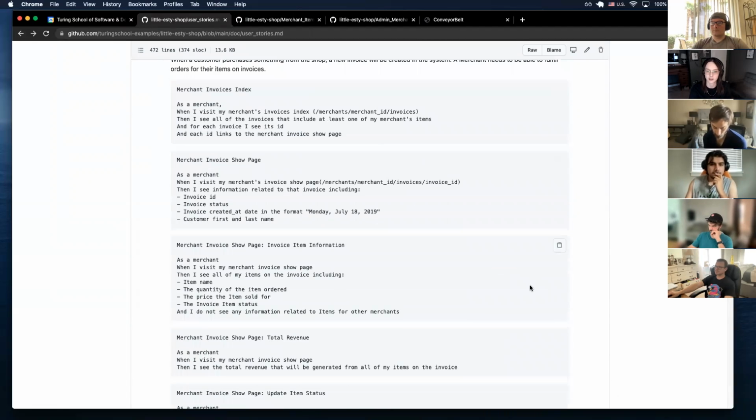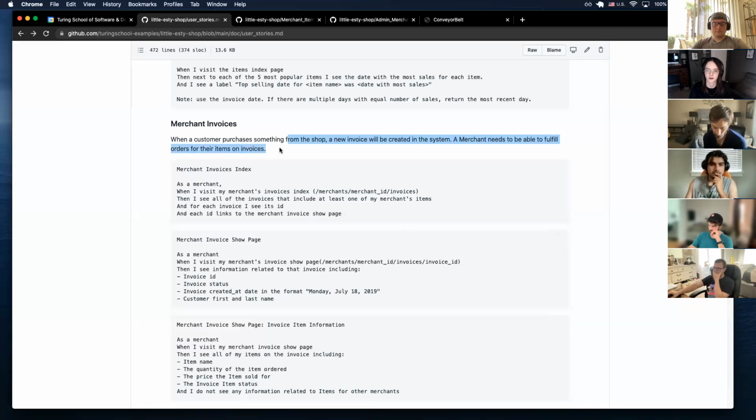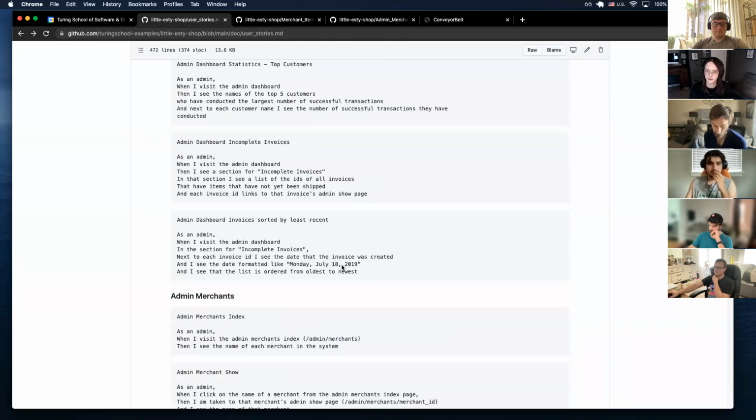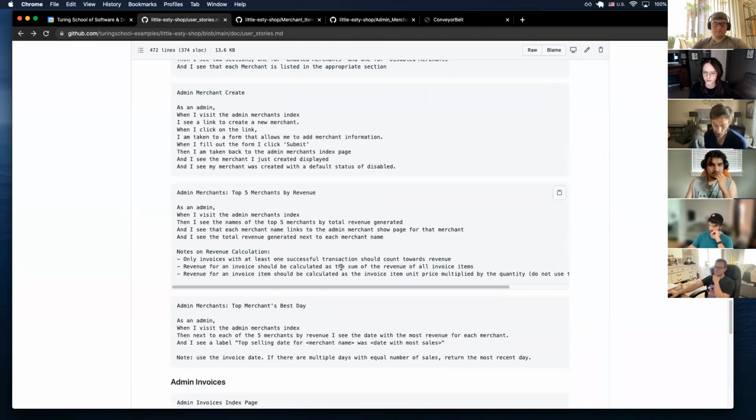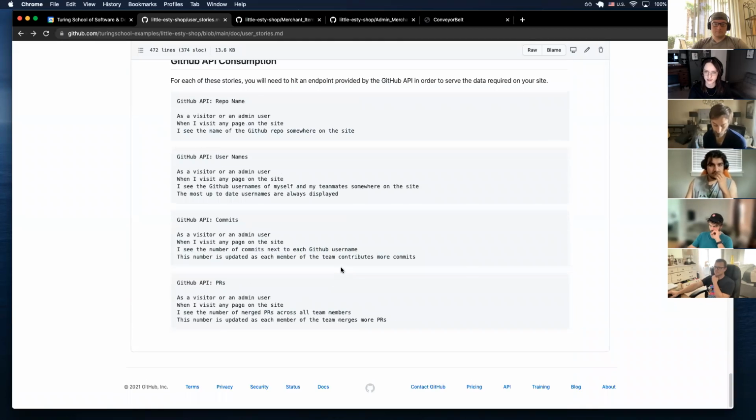And then we have this section of user stories. So there are a couple of places where we have additional information on the behavior. Like I think we also have one of those on the API stories.